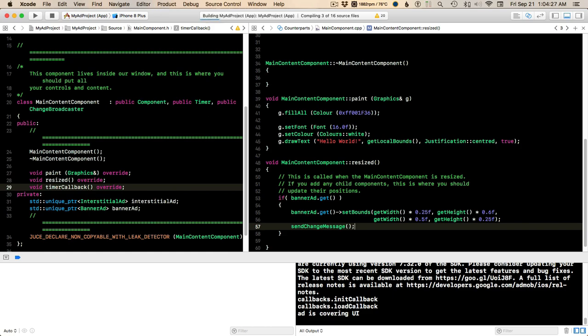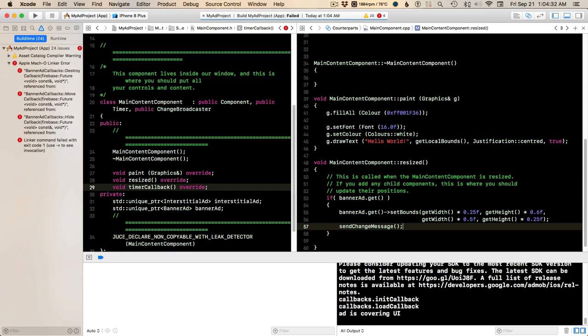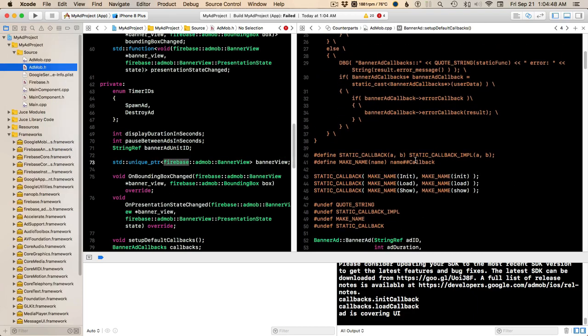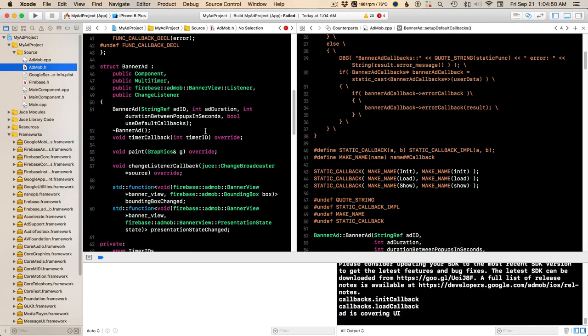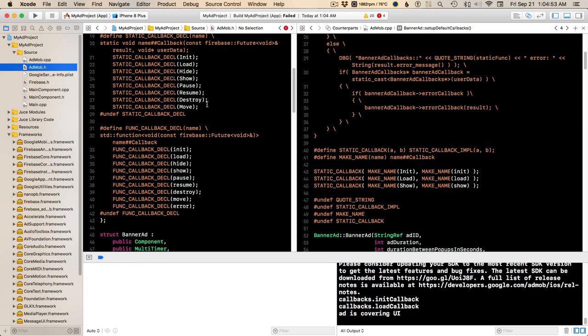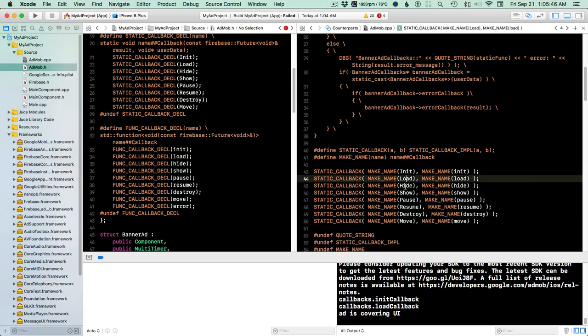All right, let's run that and see if we have any errors. I'm pretty sure there's like one or two, but maybe not. Yep. Okay, what did I forget? Yes, I forgot all of these. We created them all here, so we need to add those. Init, load, hide, show, pause, resume, destroy, move. Okay, let's compile and see if we're good. All right, awesome. Let's run it and see what we get.